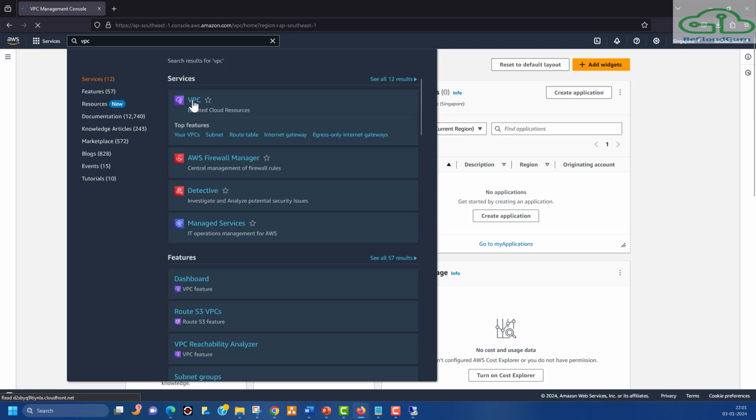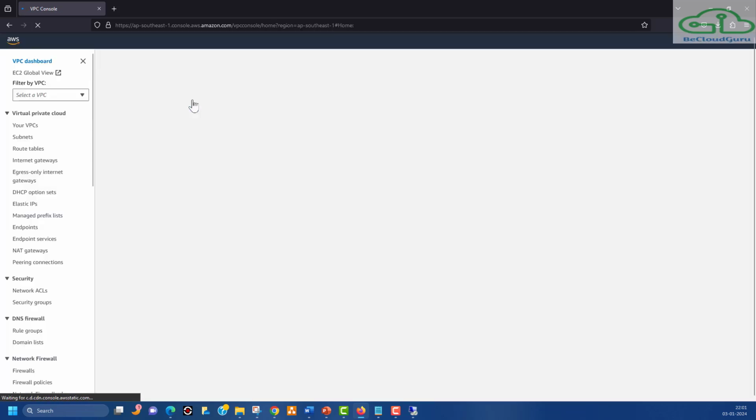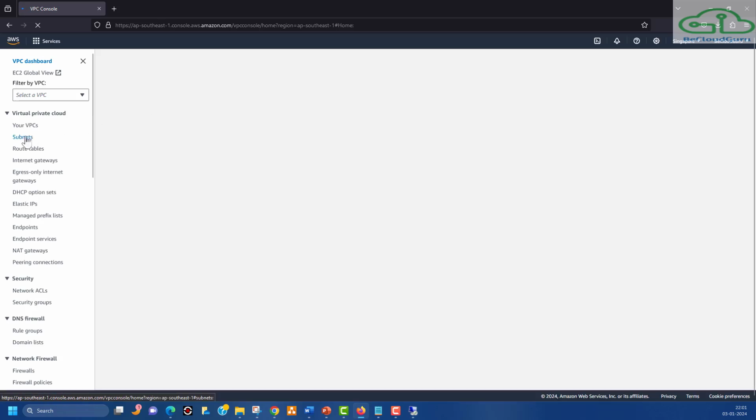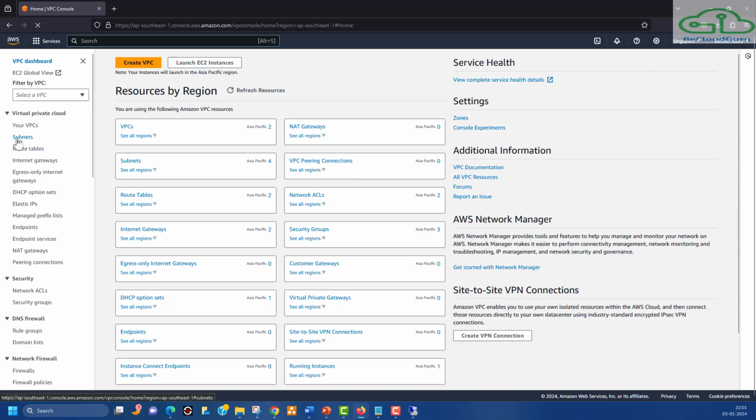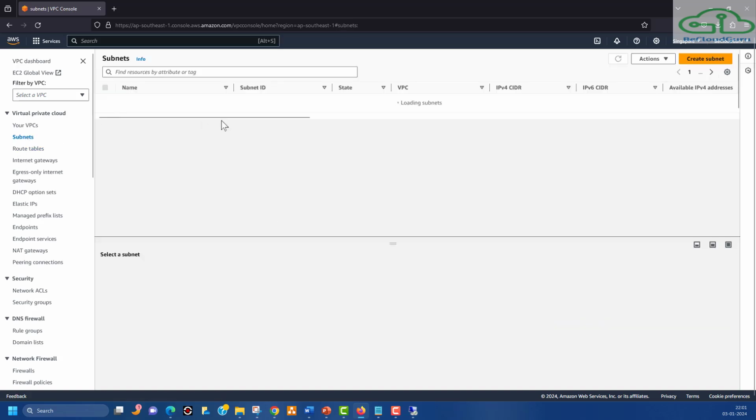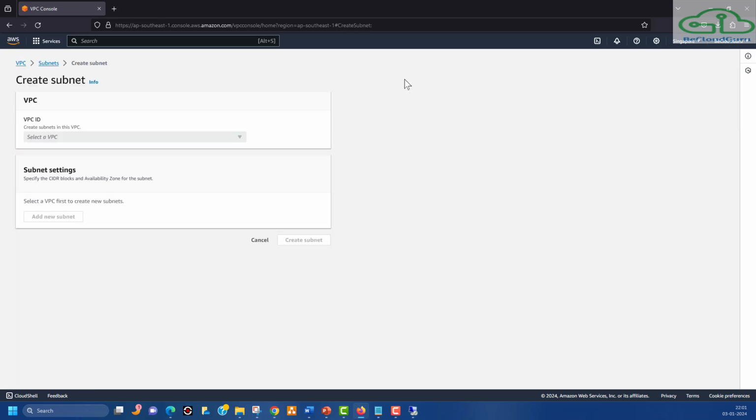As I said, first we need to create the firewall subnet, where this endpoint would be created. So let's quickly create that. It's running a bit slow, it looks like. So if I click on subnet, it should quickly come up. So click on create subnet.